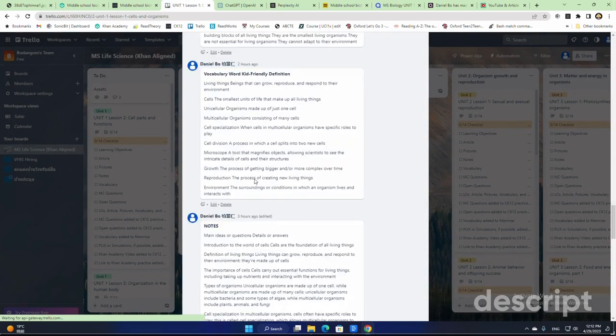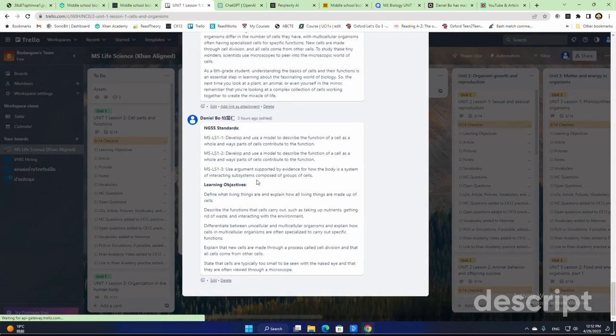ChatGPT will give me something like this. I played around with this kind of thing for the last 4 months or so, trying to figure out how to make it work, and I think I've gotten a way that works pretty well. So I've got some learning objectives here.